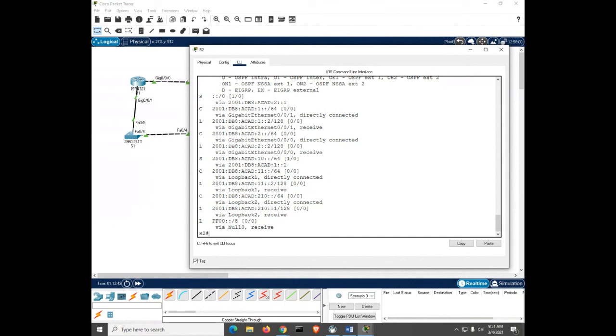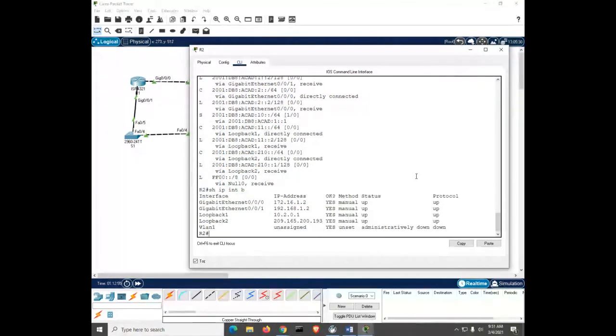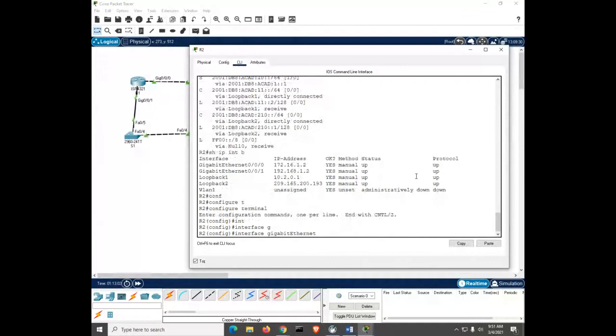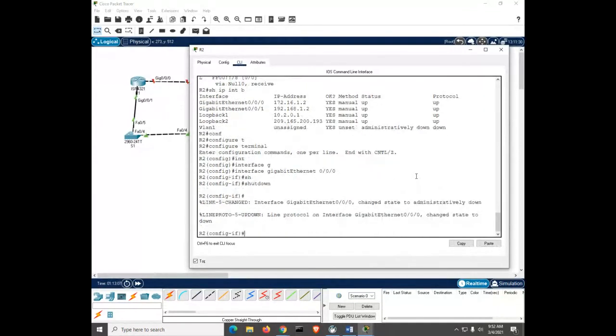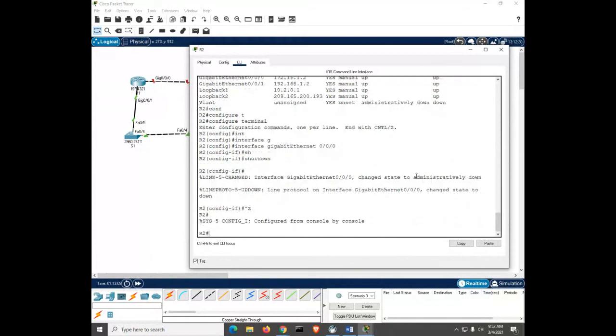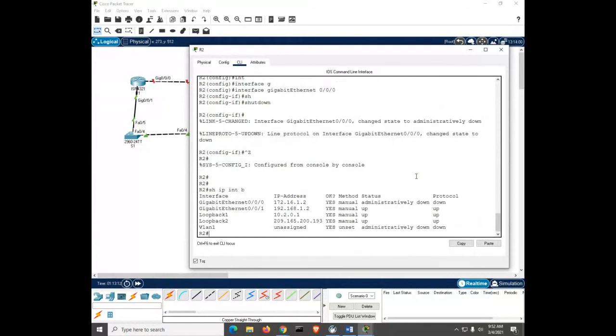So I'm going to skip to step number D on page 11. And I'm supposed to go to R2 and shut down that port. So if we do a show IP interface brief just to see which ports are shut down, they're all up and up and up. But I'm supposed to shut down: configure terminal, interface gigabit 0/0/0, and let's do a shutdown. We're going to artificially simulate some type of network problem. So now when I look at show IP interface brief, gigabit 0/0/0 has been shut down.